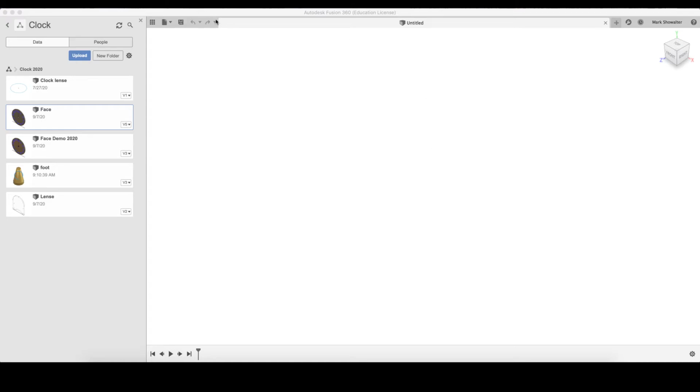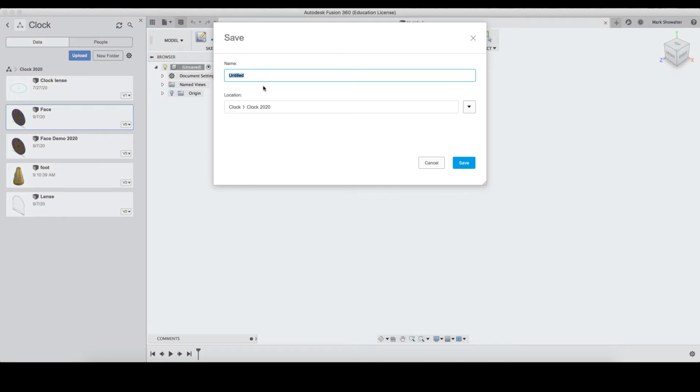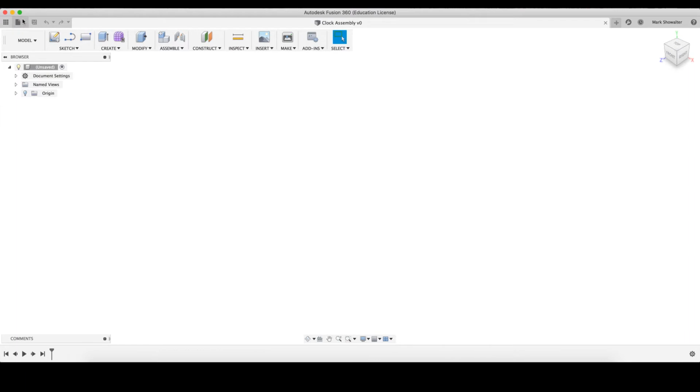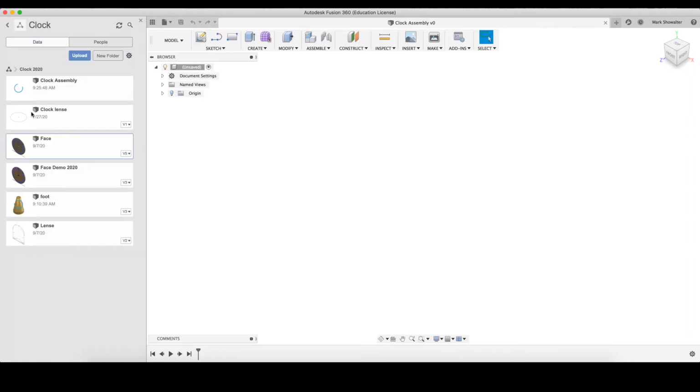In Fusion 360, I have a new design opened. I'm going to go ahead and save this as clock assembly. All right, the data panel, I'm going to keep that open.